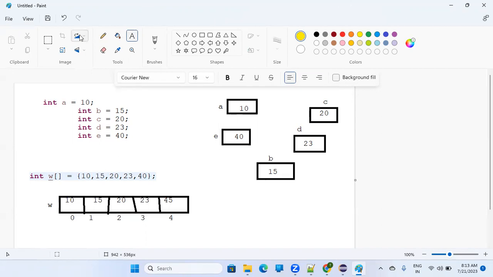Let's say this one. 20 will be identified by W2. If I want to identify 20, I'll say W bracket 2. That is a rectangular bracket. This is called a rectangular bracket. If I want to identify 45, it will be W4. If I want to identify the first value, it is W0. So the index starts with 0.